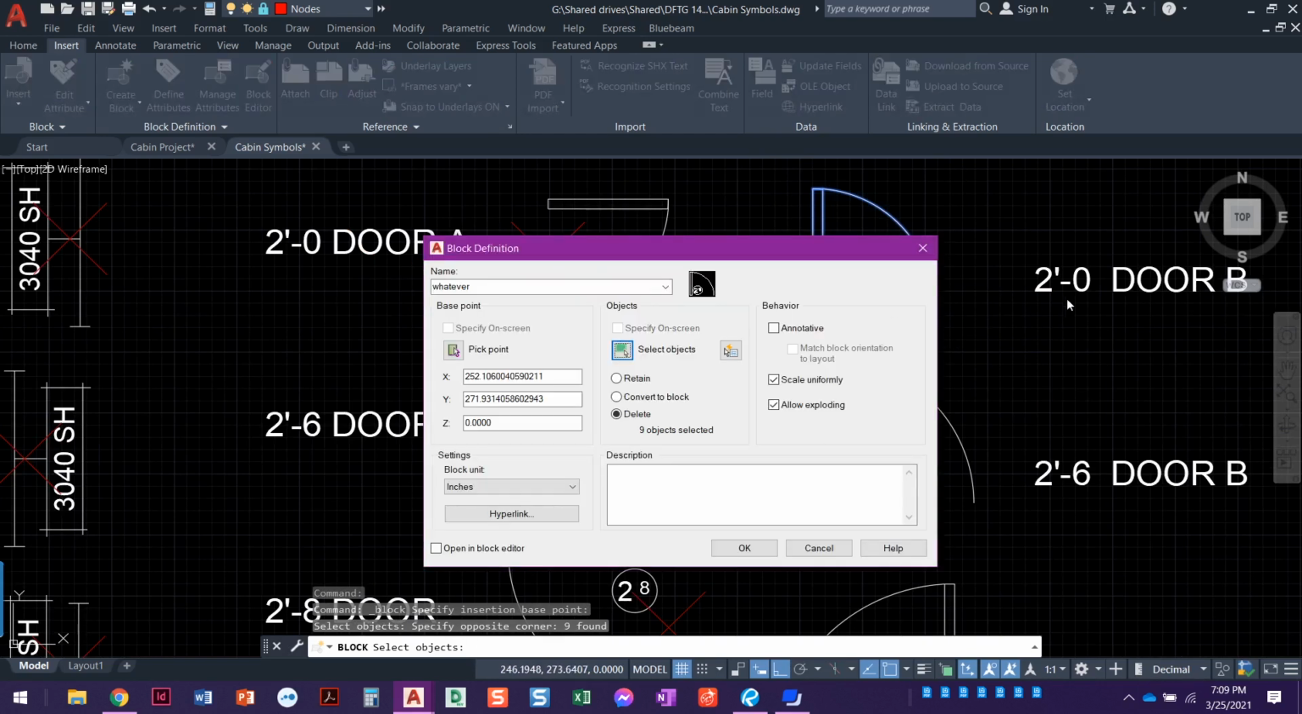When you give it a name, it tells you what the name should be. Do not select that. So it says 2 feet. It won't allow you to do the foot symbol or inch symbol in here. So just 2-foot door.